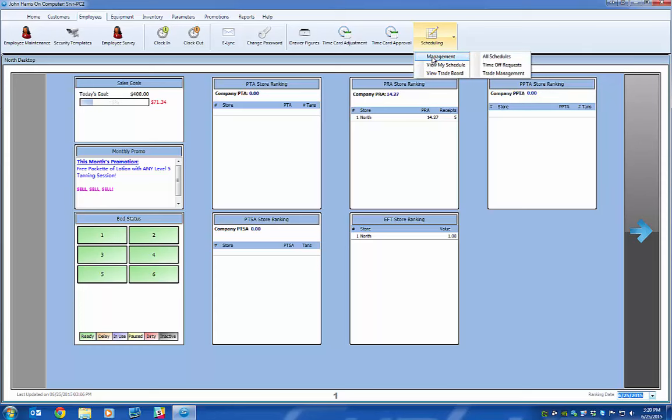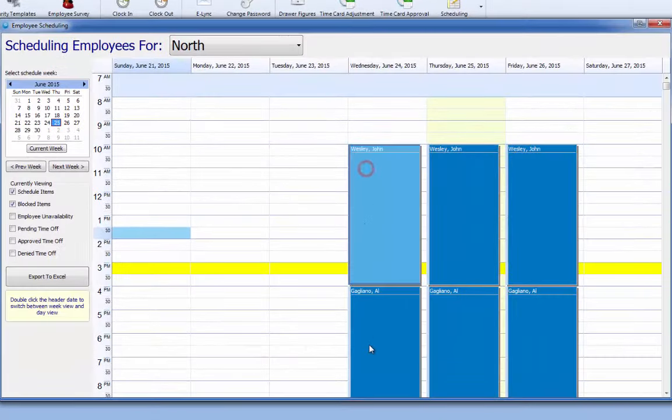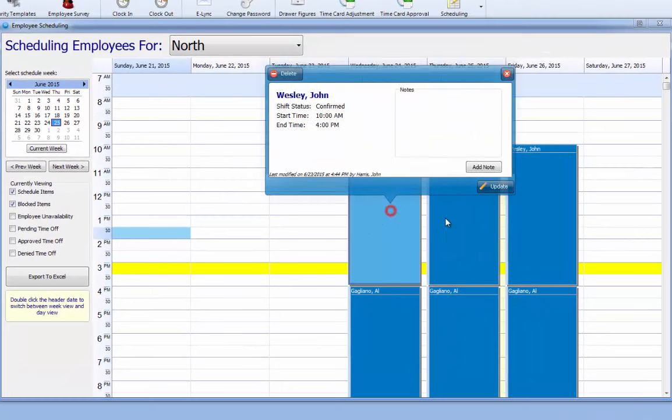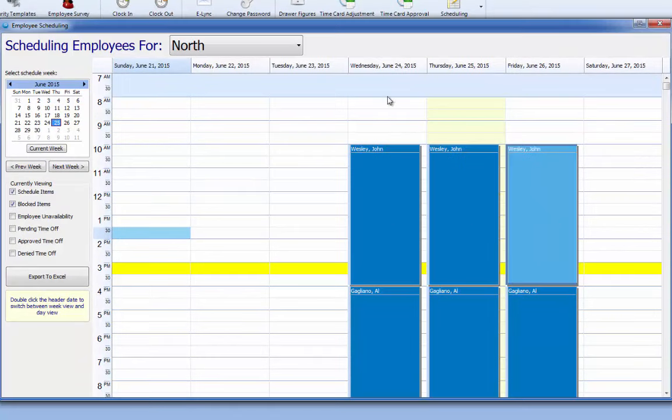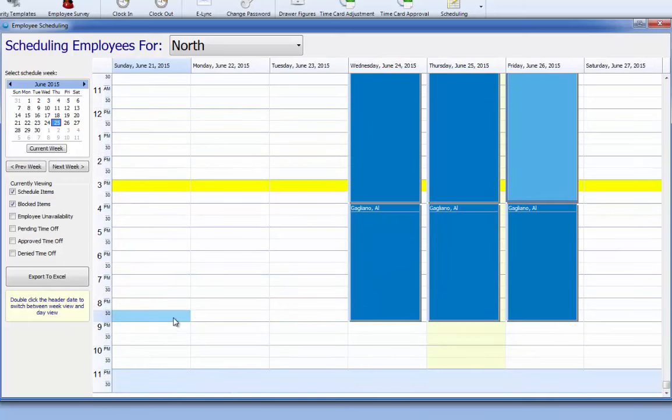So right now we're going to go into scheduling employees. Click on scheduling and then management and then all schedules. As you can see, I have a few employees scheduled for this week. Currently I have John Wesley scheduled Wednesday, Thursday, and Friday from 10 o'clock to 4 o'clock, and then Al scheduled from 4 p.m. to 9 p.m.